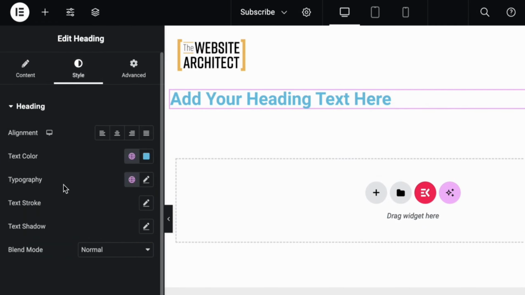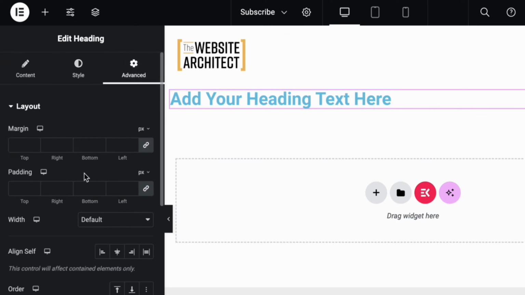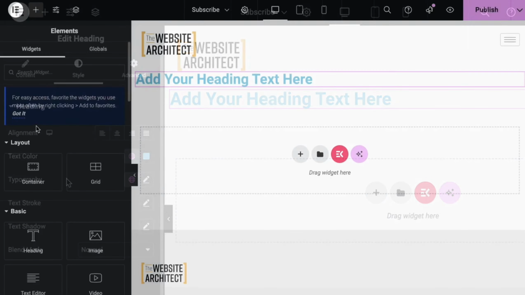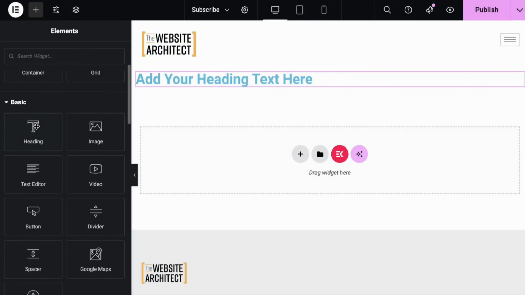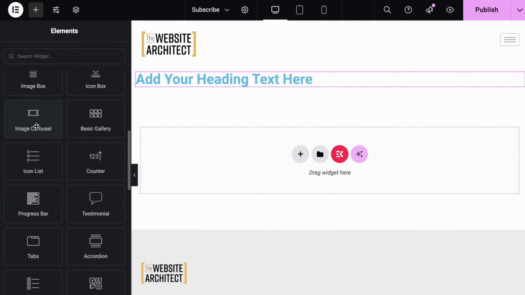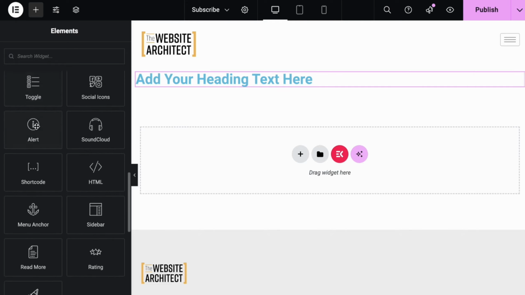Click inside the box, and you can edit the text. Let's say you want to add a title like, Welcome to my website. Simply type that into the text box, and your page will update in real time. Next, let's customize this heading. On the left panel, you'll see a Style tab. Click on it, and you'll have options to change the font size, color, typography, and even add text shadows.